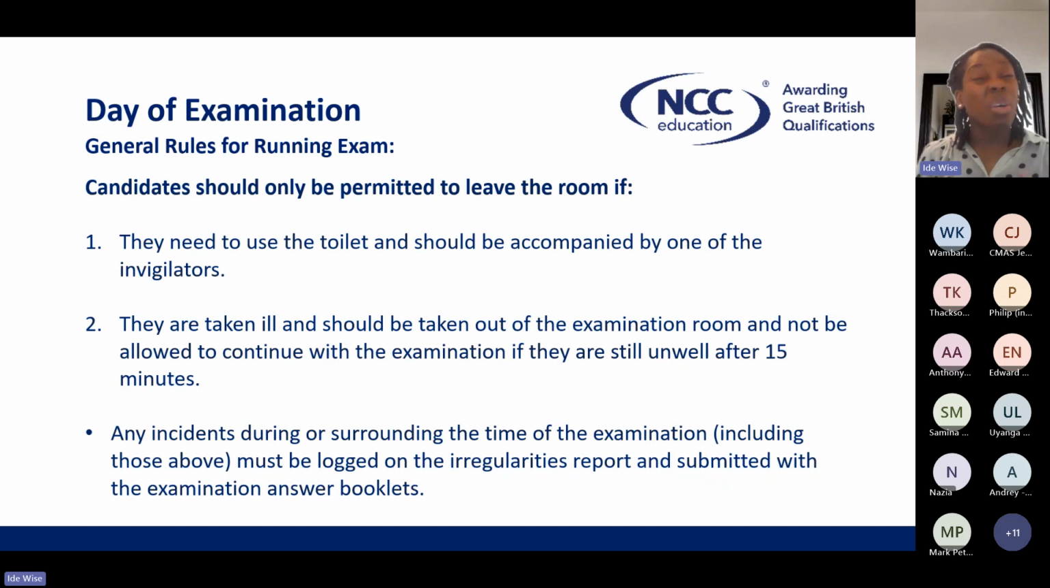And if somebody is unwell, obviously, we have to allow them to leave the room. It might be that they sit down, they have some water and they feel better in about 5-10 minutes. That's fine. They can go and they can continue with their exam. However, if we get to 15 minutes and they're still feeling unwell, then we would have to tell them, I'm sorry, you can't go back in the exam room now. Obviously, if they're not well, it's not the best time for them to be doing their exam anyways.